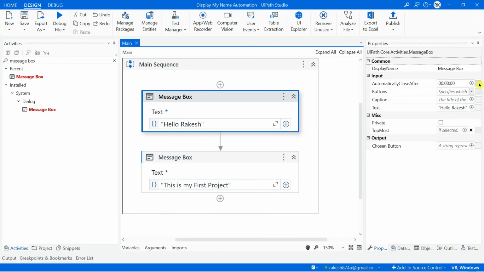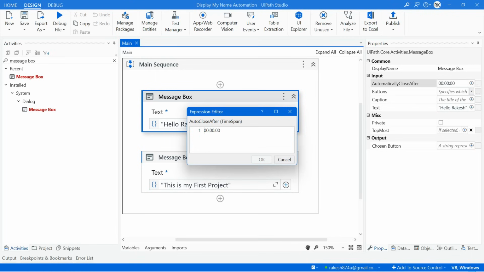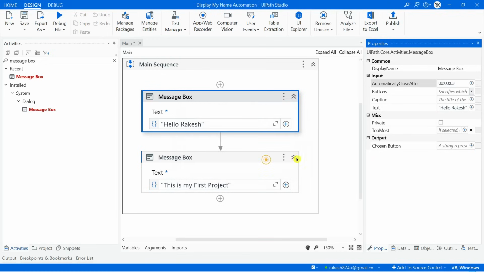I'm going to click on these 3 dots and here let us give some seconds. For example, I'll keep it for 3 seconds. Hour, minute and second. So I'm writing 03. That means 3 seconds. Click on OK. So what would happen by this?